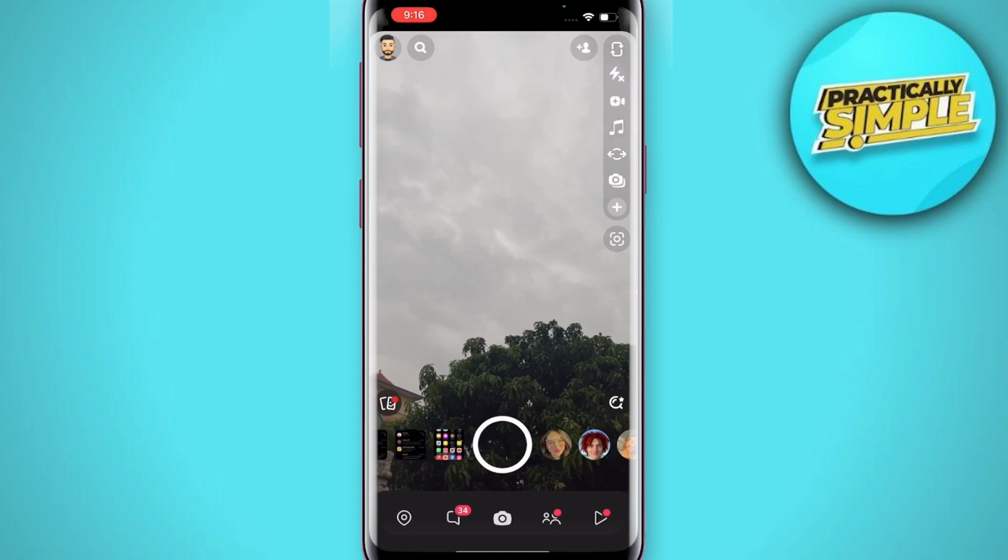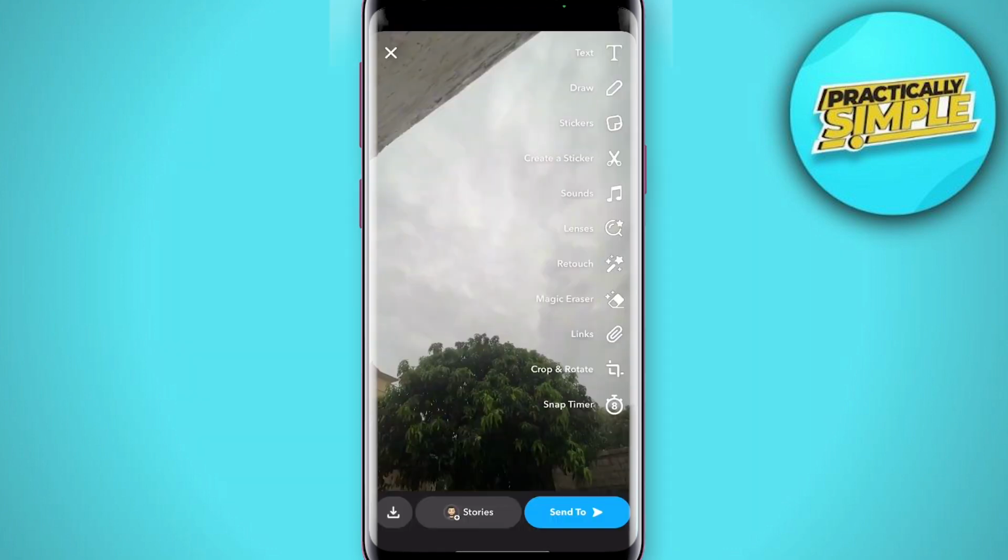You can see this normal camera mode. Now tap on this plus icon, and now just simply tap on this icon, and as you can see, the ultra wide mode option is now turned on. So that's it for this video.